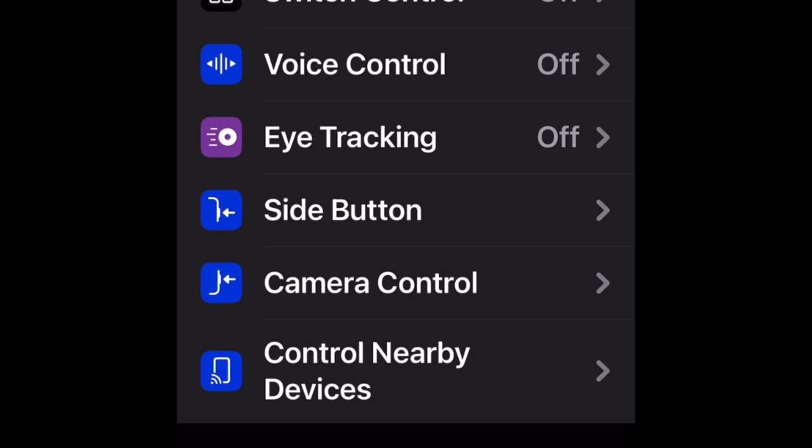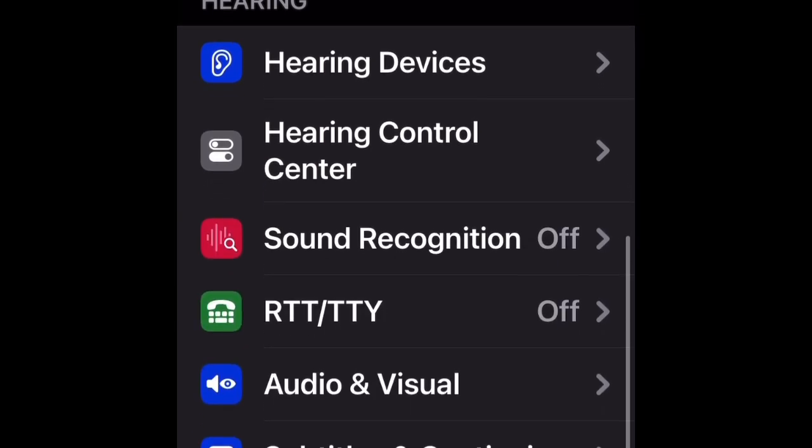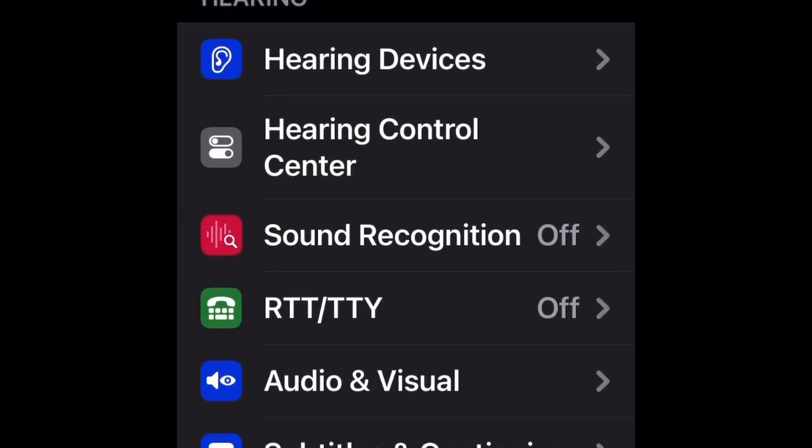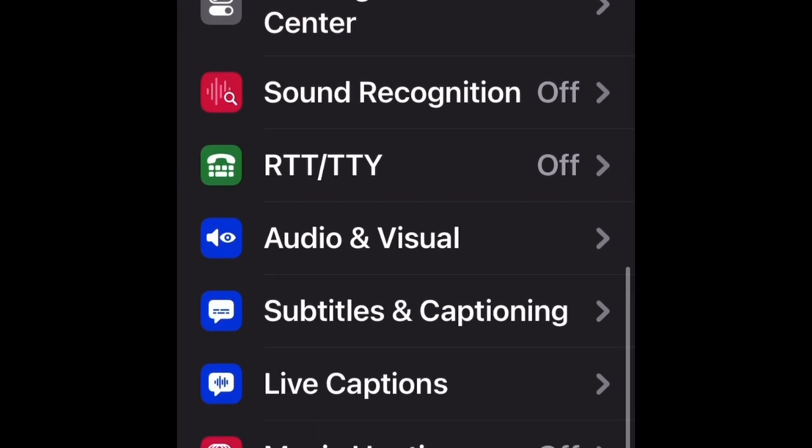Camera control, there's so many options for different things. We'll skip some of these. Control nearby devices, again, is something I don't necessarily use. You can connect your own hearing devices. You can have controls for things like sound recognition. So if someone rings the doorbell, you could have the flashlight on your phone turn on and it would vibrate to let you know, hey, your phone is hearing the doorbell. You might want to go check on that.